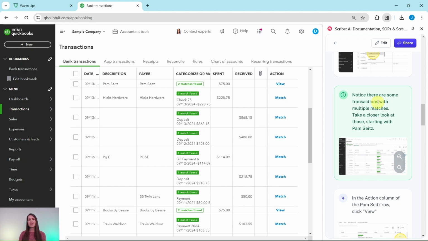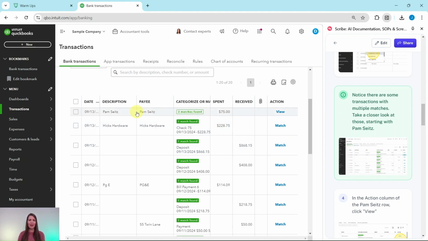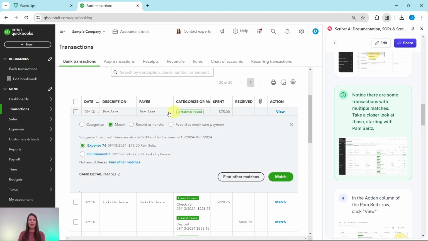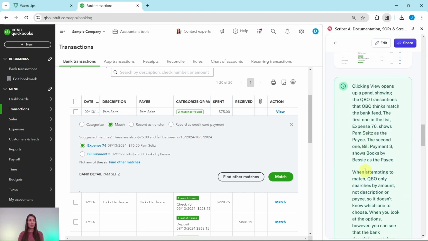Now you'll notice that there are some transactions that have multiple matches that are found. So we're going to take a closer look at these. So go ahead and click on that Pam Sites row. You can either click on the row or click on View. Either way is fine. We just want to see this expanded area.